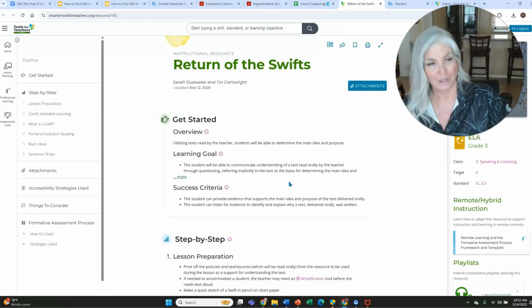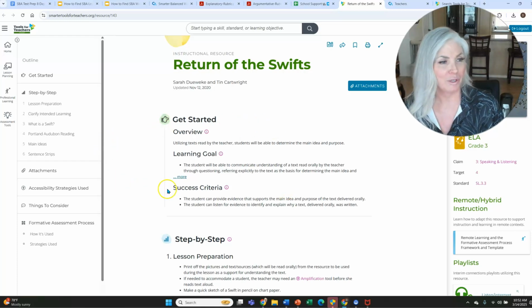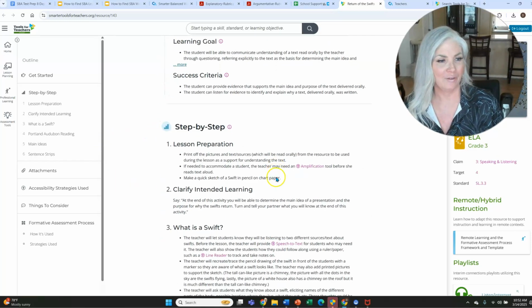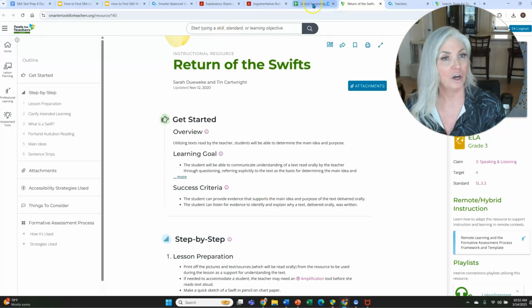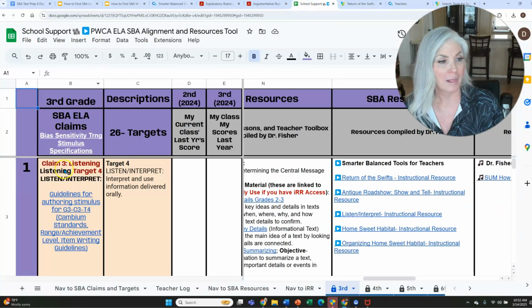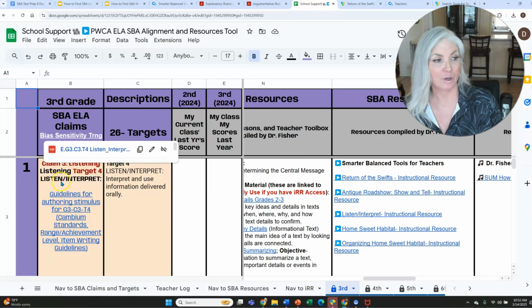Instead of me having to put in the grade, put in the level, find the target, now I know that it went right to the target I wanted, and here I have all of the information. Now, one of the things that I have on this resource is, if you wanted to understand the listening target and everything about it, Cambium has come up with this description that you can look at to understand all about the guidelines on that.